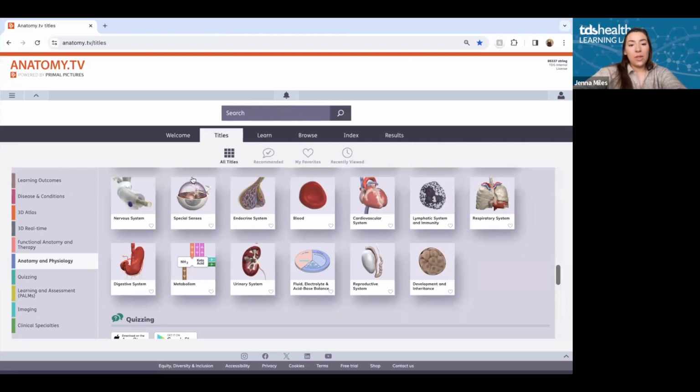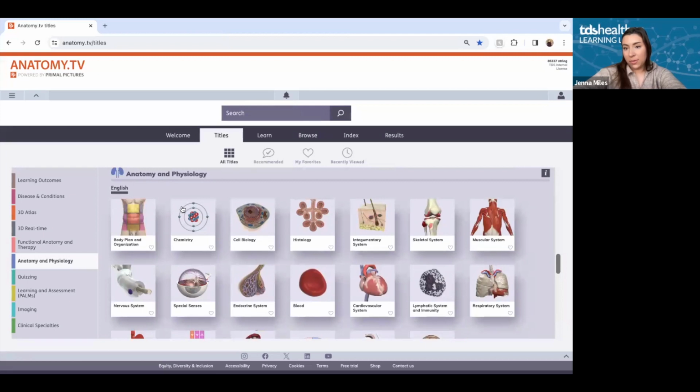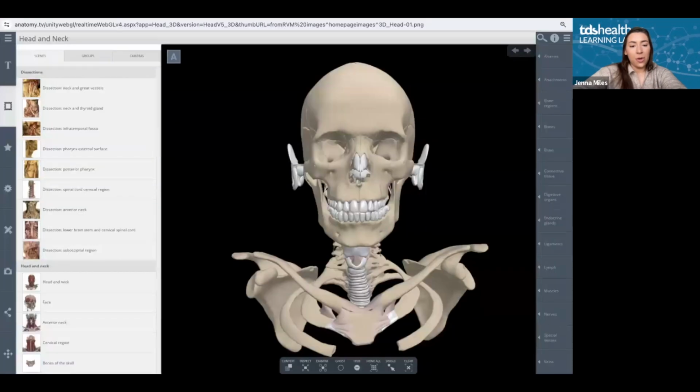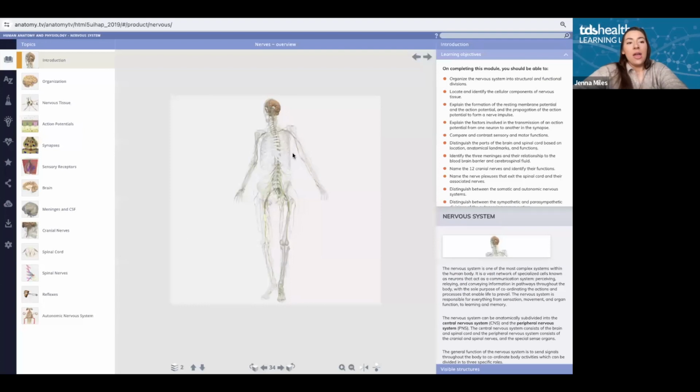Specifically, for example's sake, I'm going to take a look at the anatomy and physiology module that we have. I specifically opened the nervous system. So when we open that up, what we're going to see is it's a similar layout to the Atlas that Julia discussed. So you'll have a navigation panel here on the left, the center will be your viewing panel, and on the right-hand side, we have that text material.